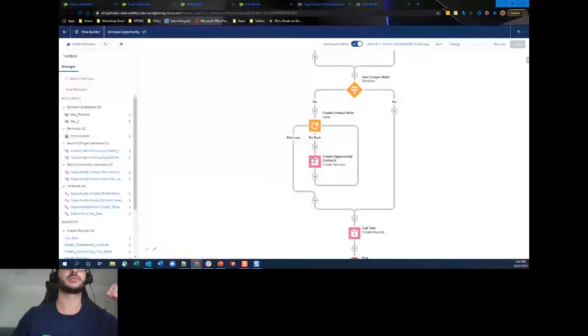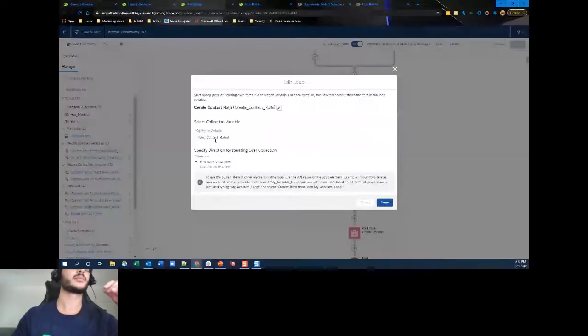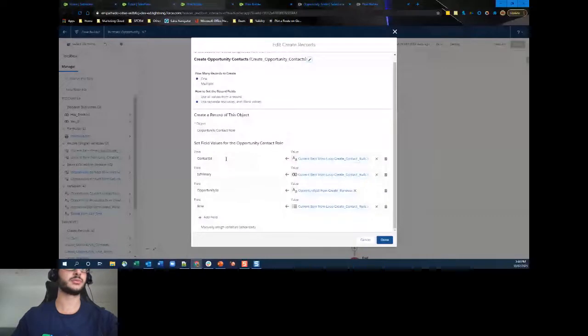So it's our get contact roles, first to last. And the next one here is our create records, so create the opportunity contact role. We've got our contact ID from that loop variable. We've got the is primary from the loop variable. Opportunity ID from the renewal one that we created. And finally, the role from the loop variable. Once that's done, it will exit and go here.